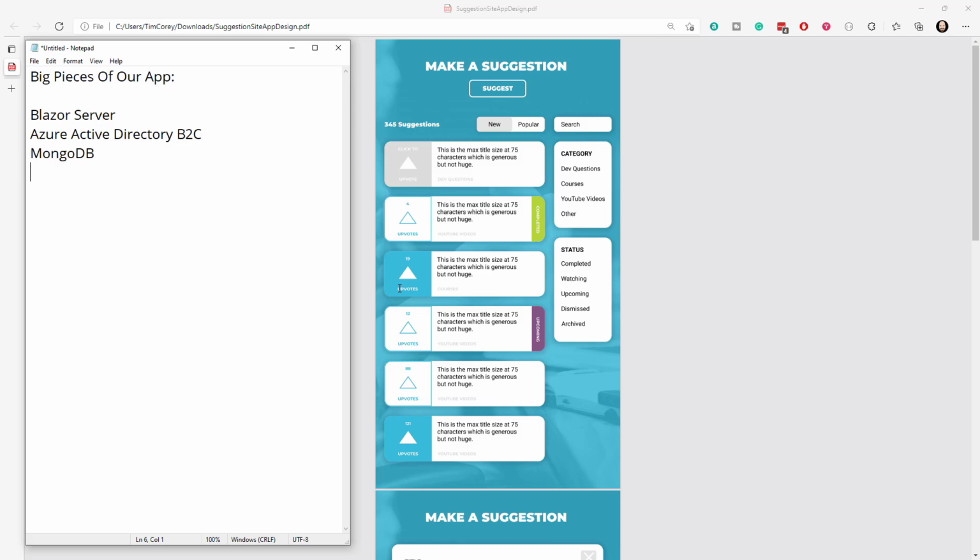The idea that what happens when 100 people hit this at once? Well, right now we have on this sample site 345 suggestions. How are we going to display that on the page? Do we have a next, like the page 1 of 50, kind of like what Google has done in the past? Or do we have an infinite scroll? Do we just put 345 on the page and just call that good? How do we do this?